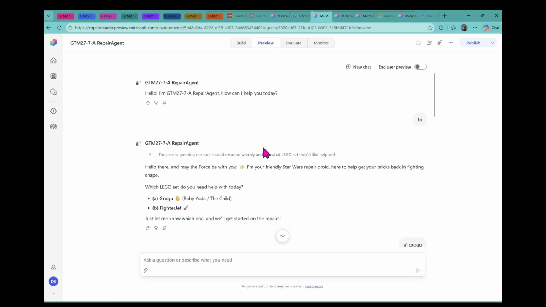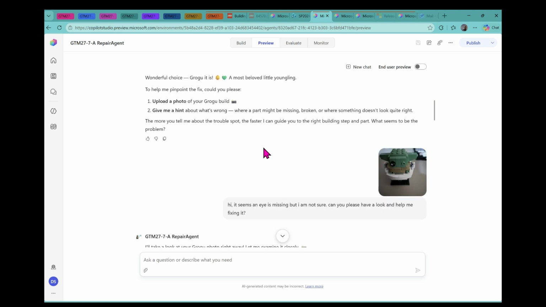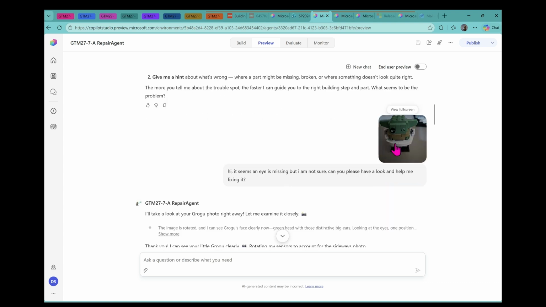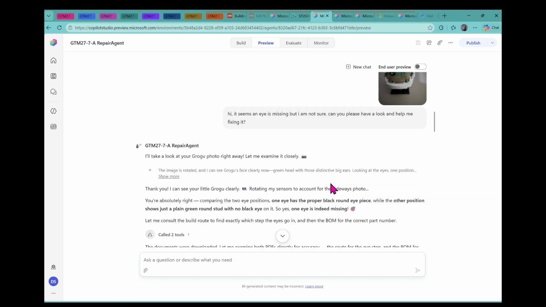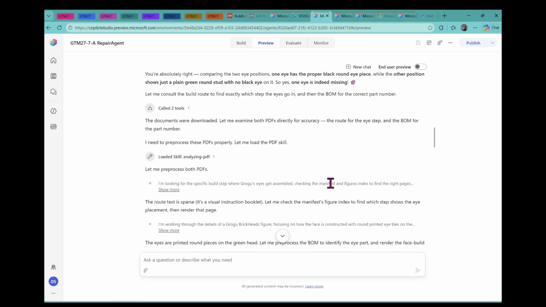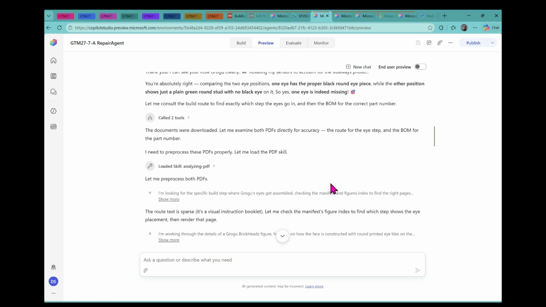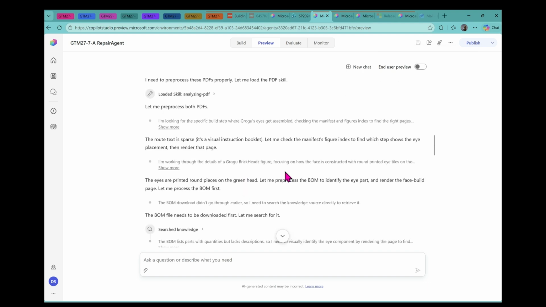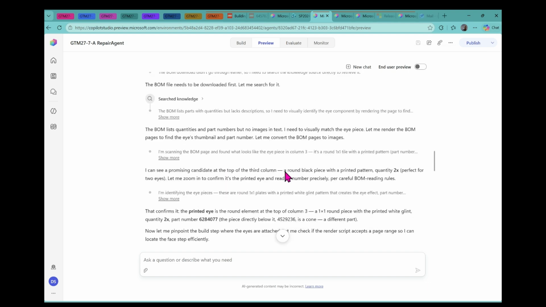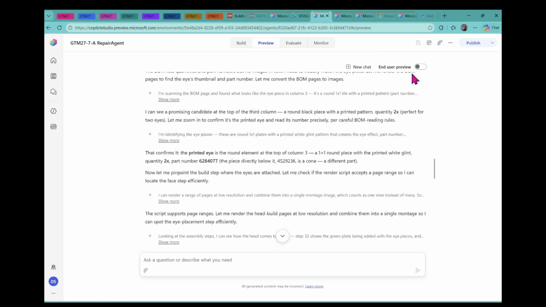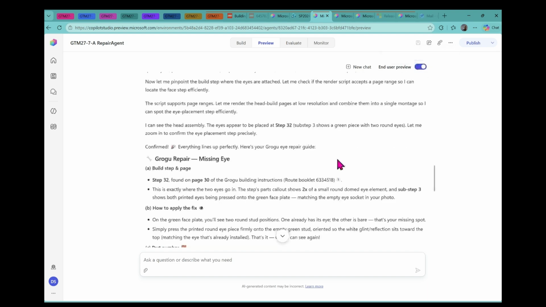So I started also here the conversation, and you see here I put this kind of doll or Lego set where the eye is missing. So I had a look, and then you can see what this tool is doing. And remember, the end user will not see all of these tools, that a skill is called, that some knowledge is referred to.